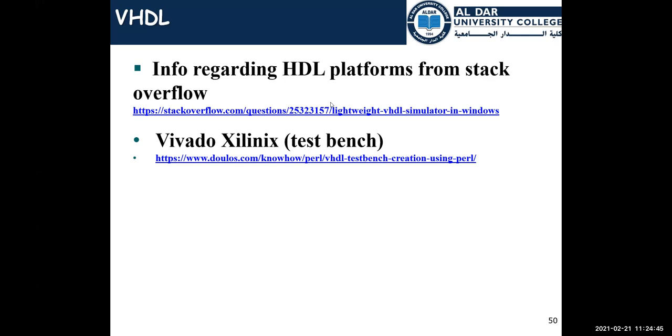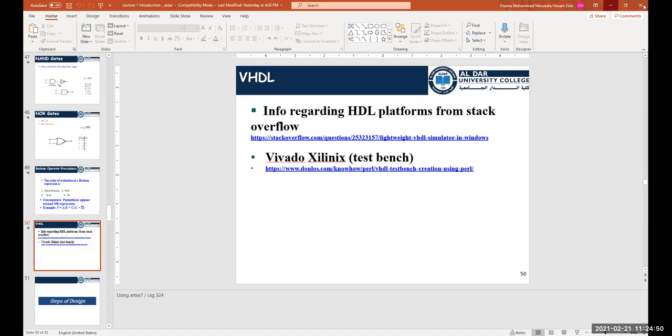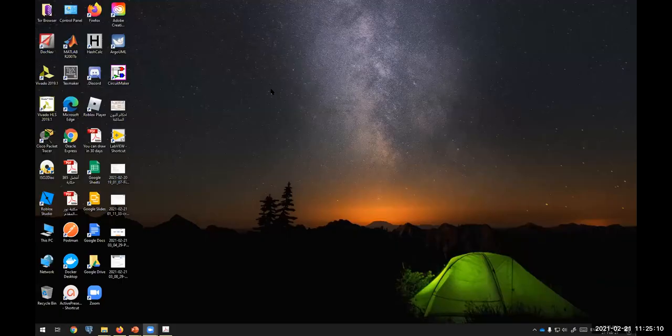Okay, I will give you just a few minutes to share with you the interface of Xilinx Vivado. Just let me open it. It takes some time. Just give me a few minutes.